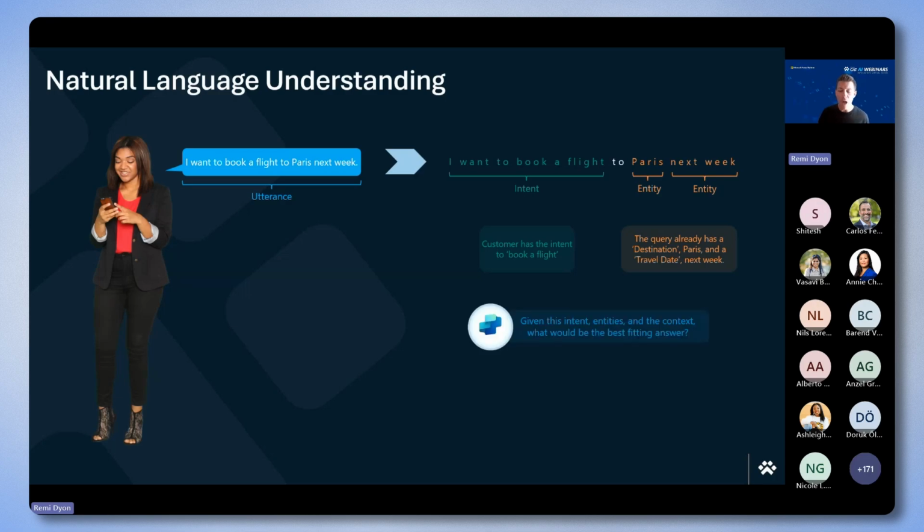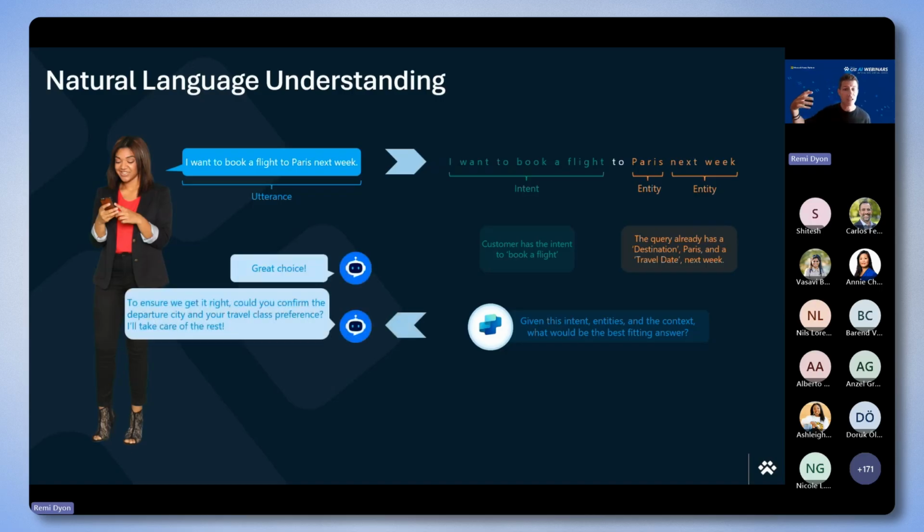But the agent needs to decide what to do. Given this intent, the entity, and maybe the context of the conversation before that question, what would be the best answer? So the agent is going to look at the different tools, and within generative orchestration, we'll see how it works in a minute. But the agent is going to look at the different tools. Could be a topic, it could be an action, it could be an AI prompt or a connector, and execute that to accomplish what the user is asking.